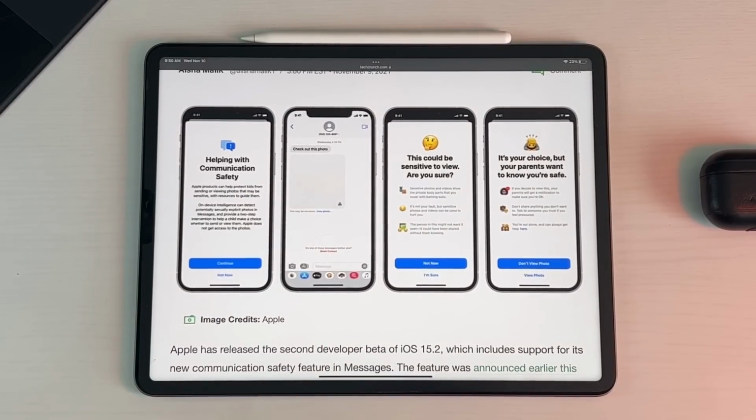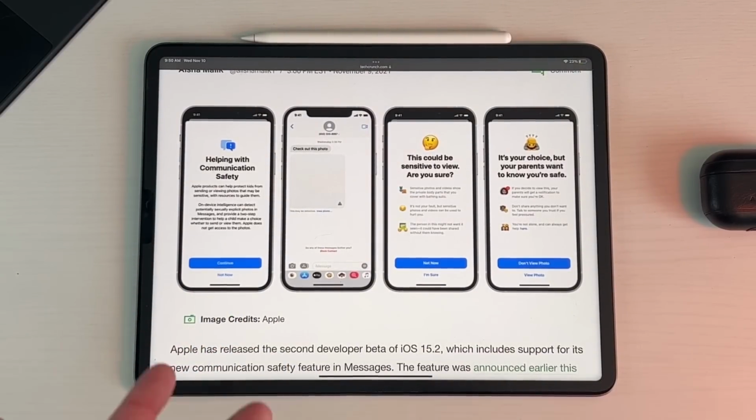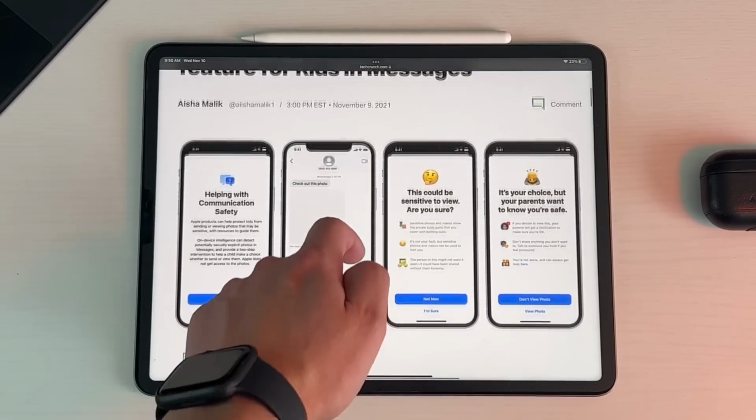That's basically what it is. It just deters your children from sending anything that you wouldn't want them to send. So I'm all for features like this to keep everybody protected. So that's Apple's new safety feature for kids in Messages.